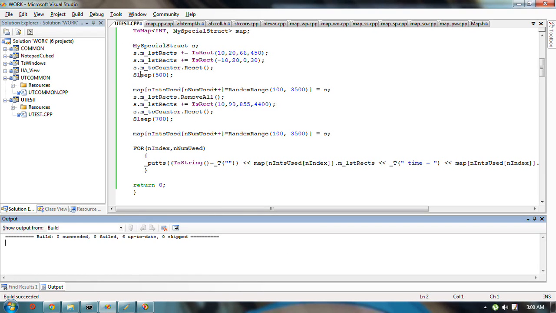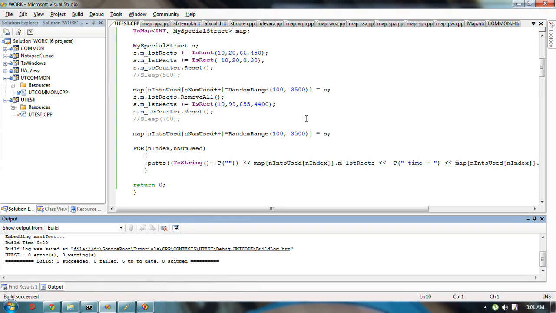One thing I did was I added some sleeps here because the time was coming back to 0. Take those away. Obviously, there's not going to be any time elapsed between these resets and this printout. Nothing that this kind of counter could pick up. It's possible to make a much more sensitive ticker type thing.